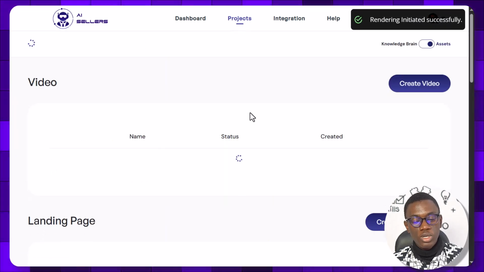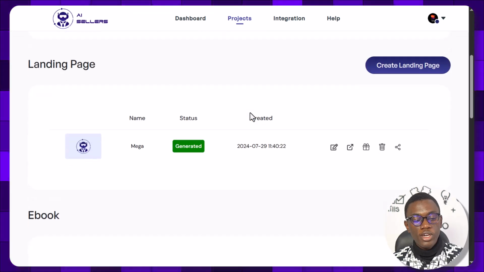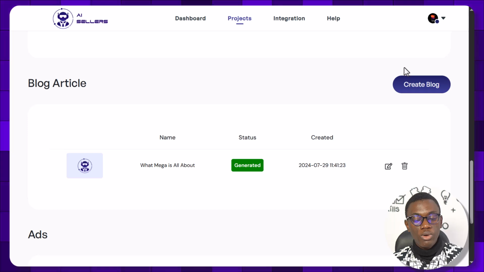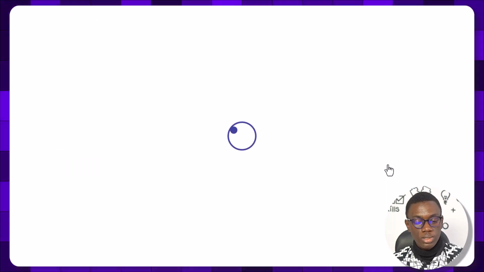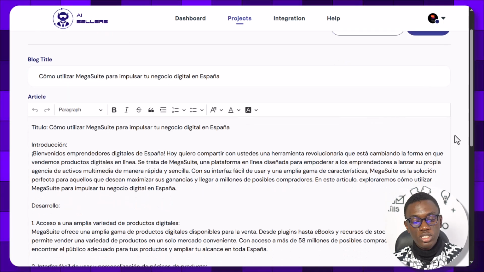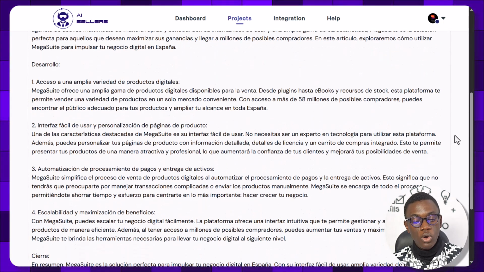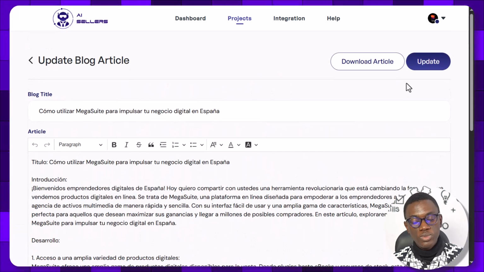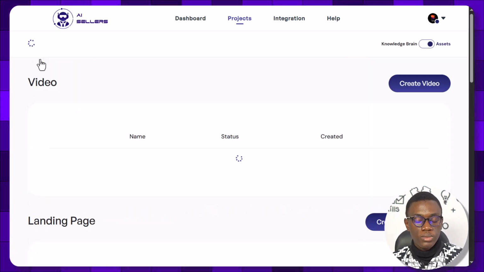So while that is going on, you can take a look at other things. Our ebook is still generating. You can take a look at our blog post where we can edit it. When you edit, you can see that it is in Spanish and it is made for people that are in Spain. So if we're satisfied with that, you can simply download the article or make changes and update it, then use it on our WordPress backend.